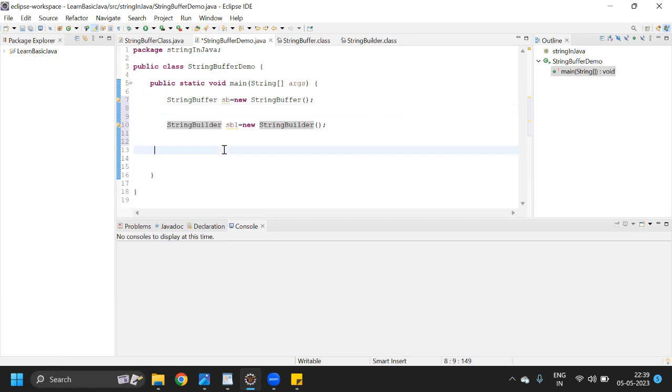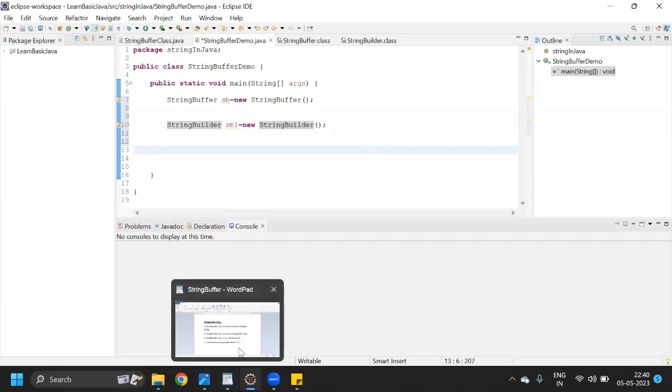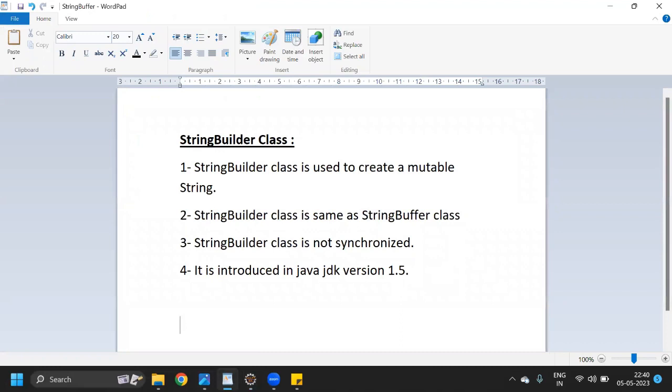So that's why Java introduced this StringBuilder class in JDK 1.5, so that we can make performance faster than StringBuffer. This StringBuilder class is introduced to make performance faster than the StringBuffer class. So this is the only difference. If you want, I can write it as well. I can write it here.